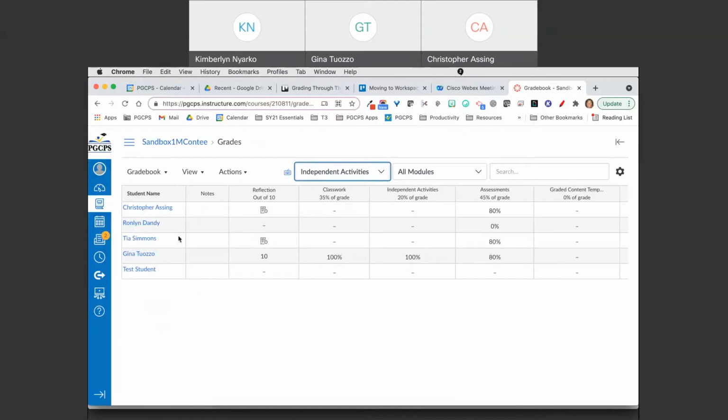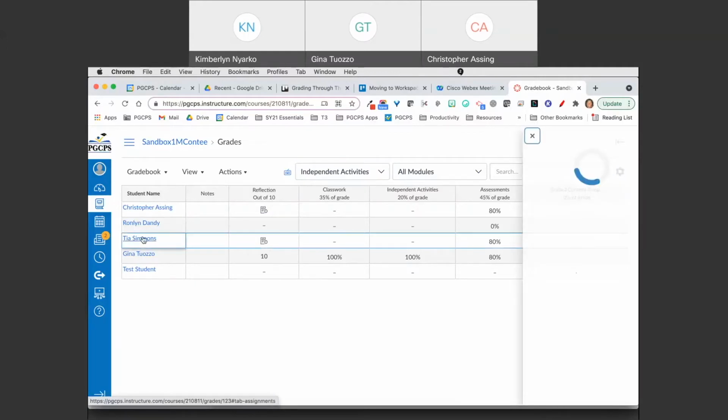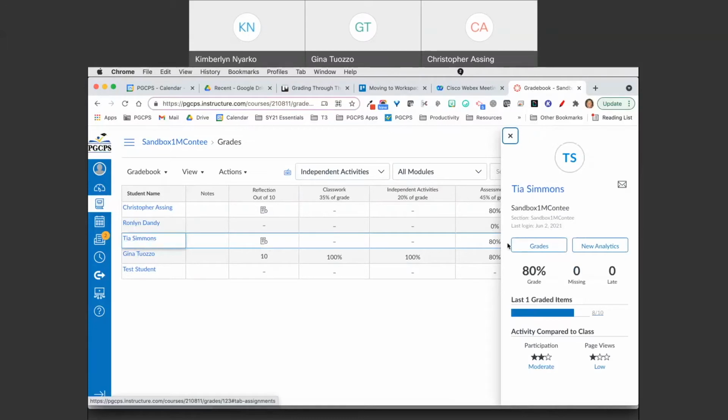Okay, so to go into the grade, I'm going to click on the child's name, come on over here to grades in this pop-out box. This is basically individual information about her. So that's the name, grades, analytics, and some basic information. I'm going to click on grades.